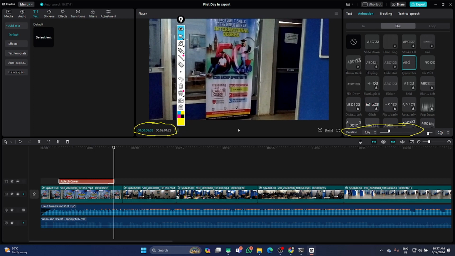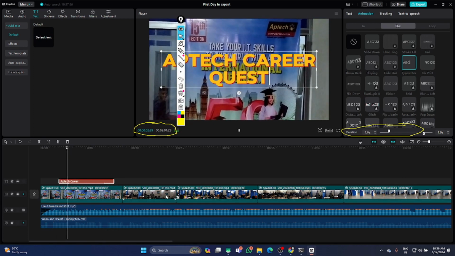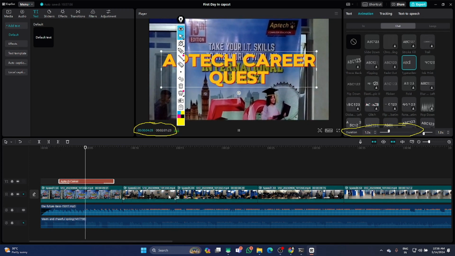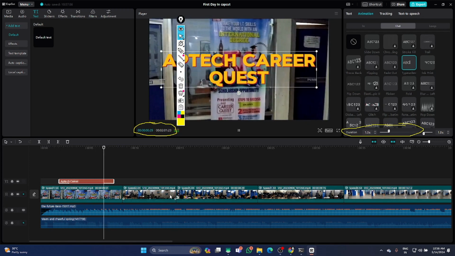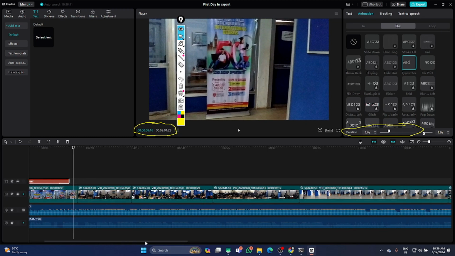You can see it here, 0.5, but if I drag it from here, I have 1 second front, 1 second back, like that. So if I play my video from here, that is how I can be able to add a text as well.